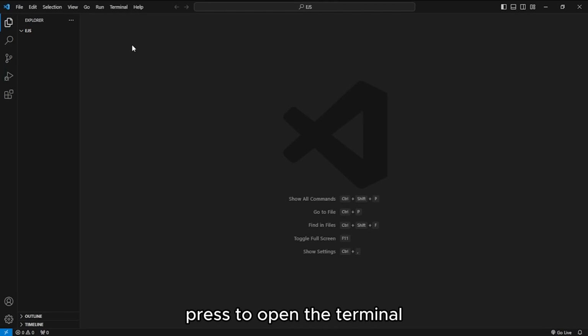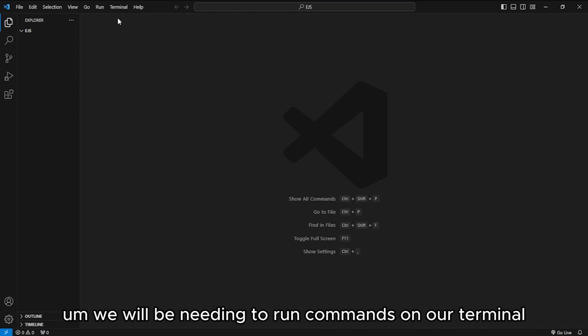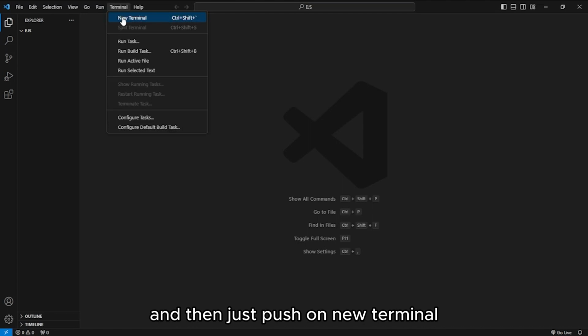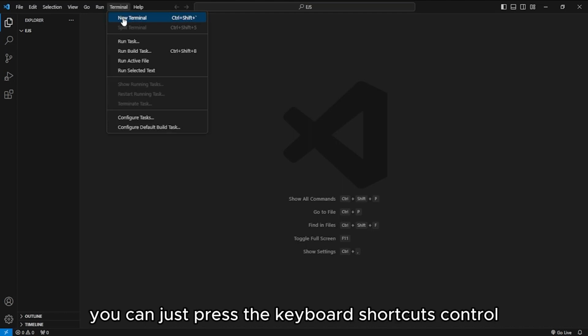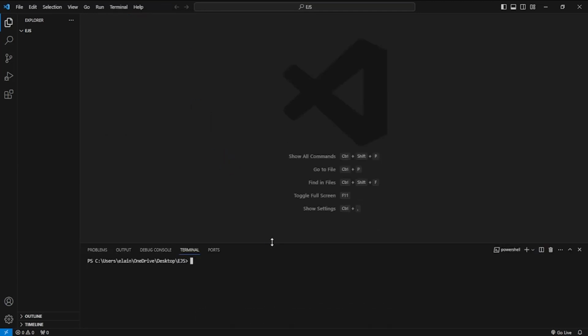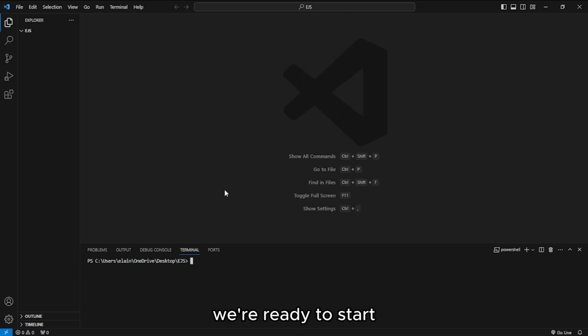Now we would like to open the terminal since we need to install everything that we need for this project. We will be running commands on our terminal, and let's open it by clicking the terminal button and then pushing on new terminal. Or another option is to press the keyboard shortcut Control, Shift, and then backtick. Alright, once the terminal is up, we will just need to confirm that it is pointing at the exact location of our EJS folder, and we're ready to start.